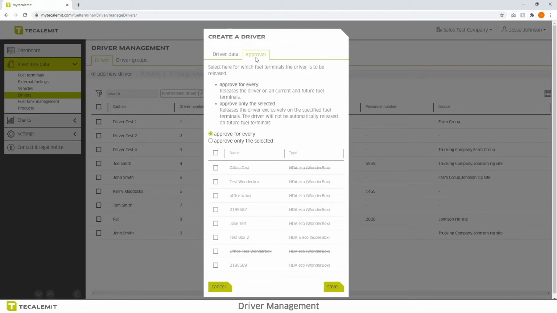And then you have the approval section. Approval lets you know which fuel terminals this driver has access to. Let's use the same example I used in the vehicle video. Let's say the driver works in Oklahoma, but you have offices in Texas and Oklahoma. You can limit the driver to only have access to the Oklahoma fuel sites. Let's say those are these. Or if you don't care and he can get fuel anywhere, you can leave it on approved for every.